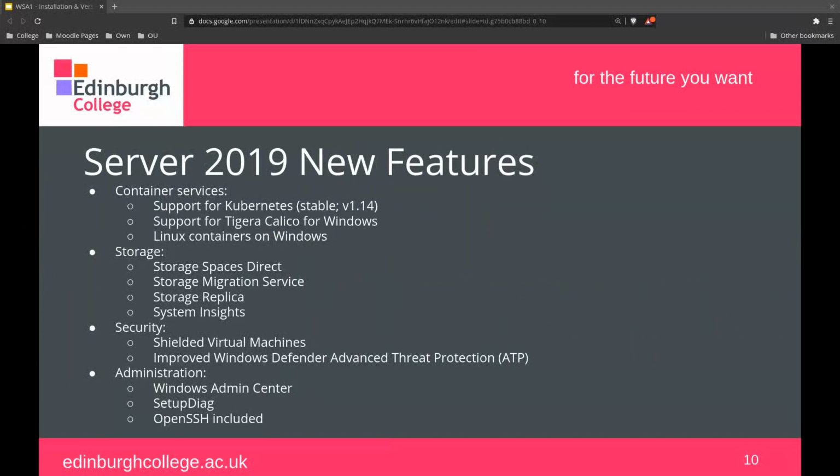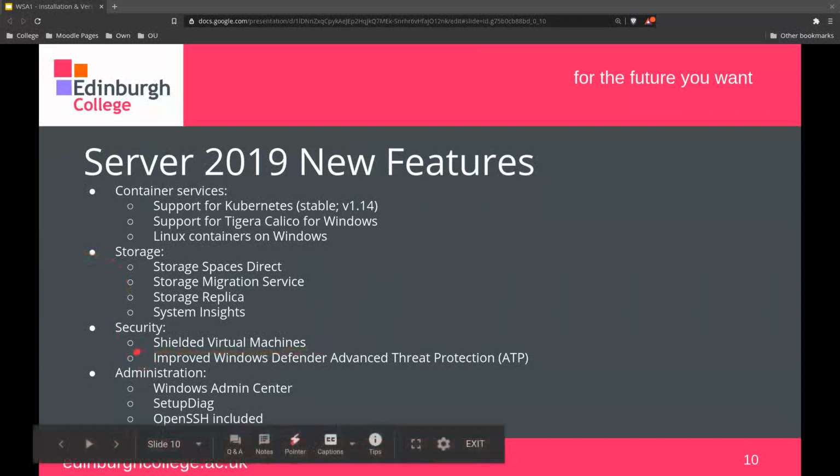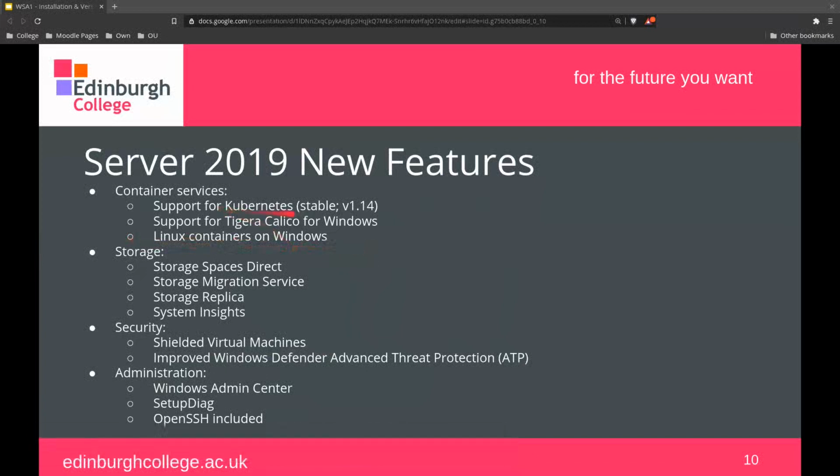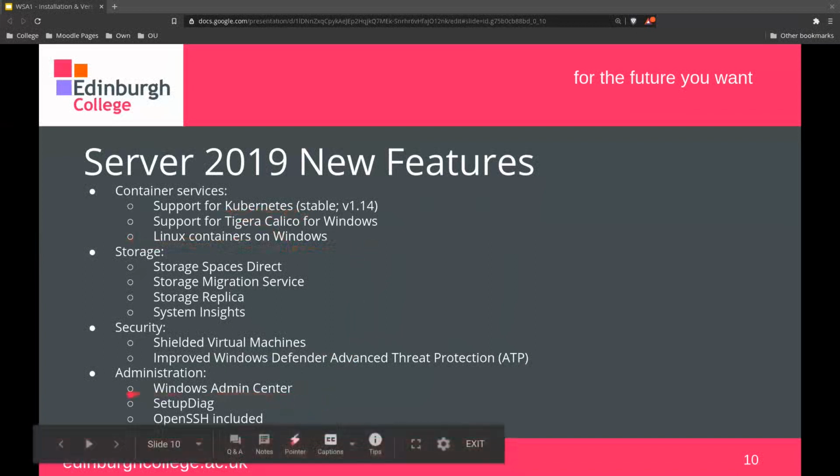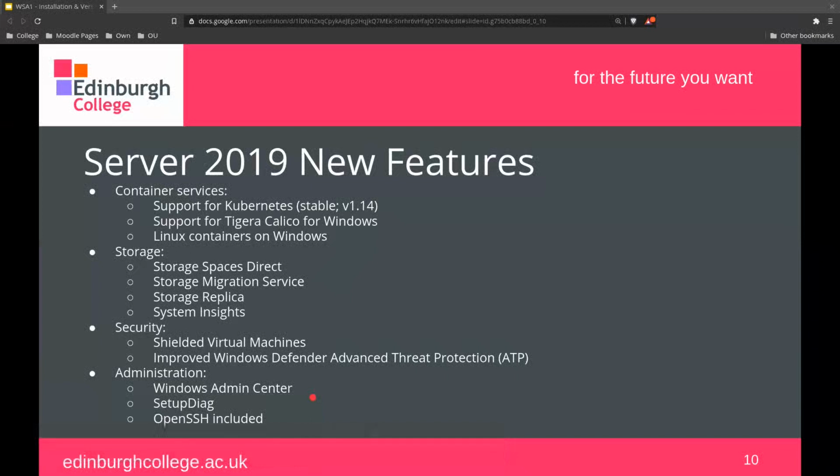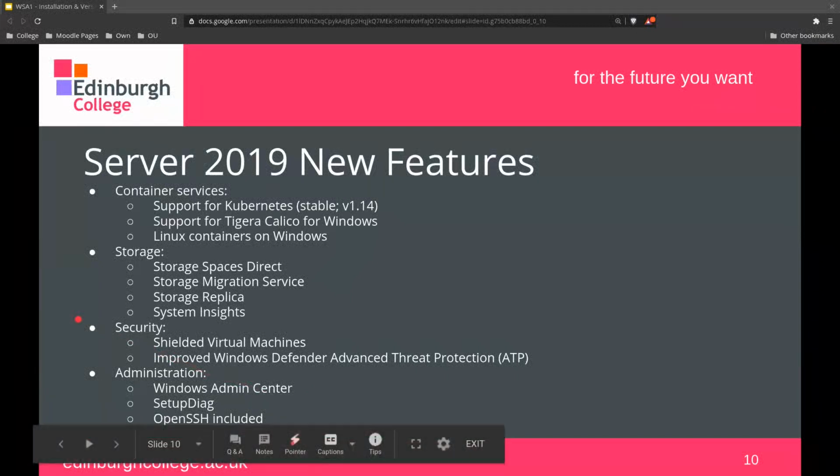Some new features of Server 2019. Probably the main new features are things like shielded VMs, Linux containers, Kubernetes as a containers technology. Windows Admin Center is like an HTML-based, browser-based kind of JavaScript configuration thing that you can use instead of Server Manager, and so, some other features to do with security. We've got improved Defender, advanced threat protection.